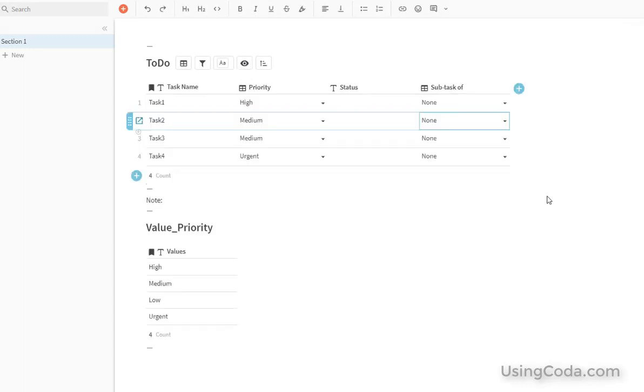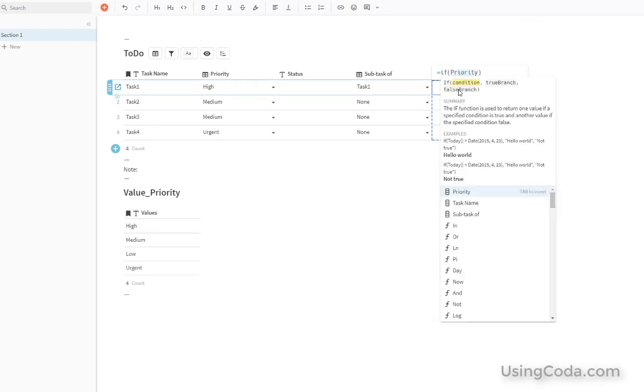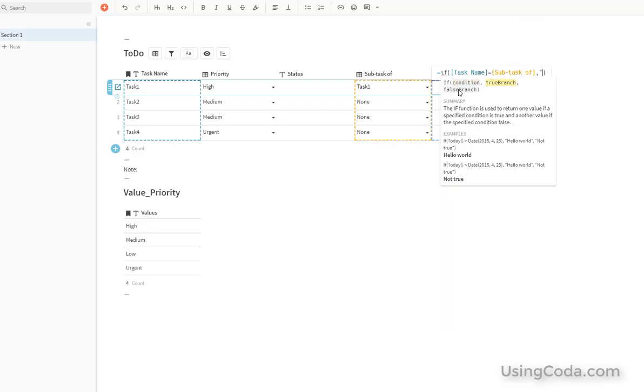So I want to show you one last thing, ignoring the purpose of the subtask column for a moment. I'm just going to say that task 1, select task 1 as a lookup in this task 1 row, so it's basically looking up itself. Then I'm going to create a new column called equivalent, and I'm going to create a formula very similar to Excel. If task name, it's always going to assume that we're talking about the table we're in, though there is a way to reference outside tables. And if task name is equal to subtask of, then I'm going to say yes, otherwise I'm going to say no.